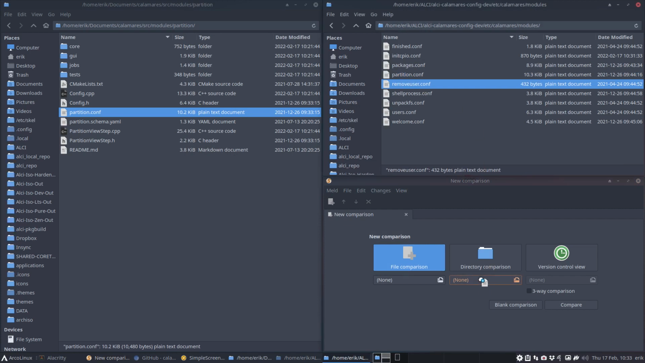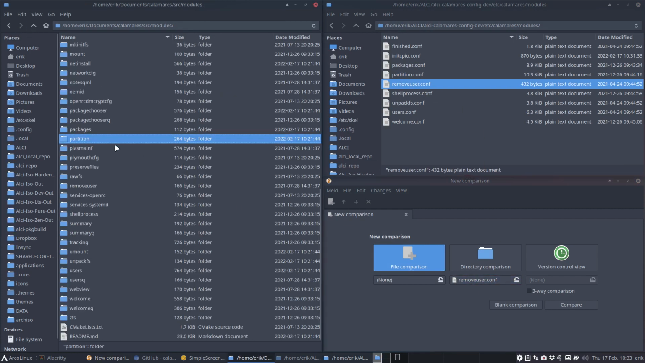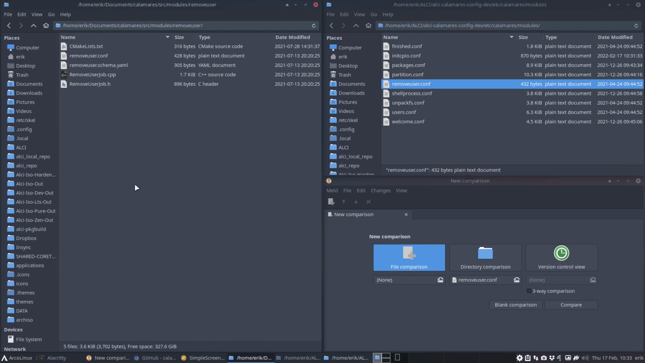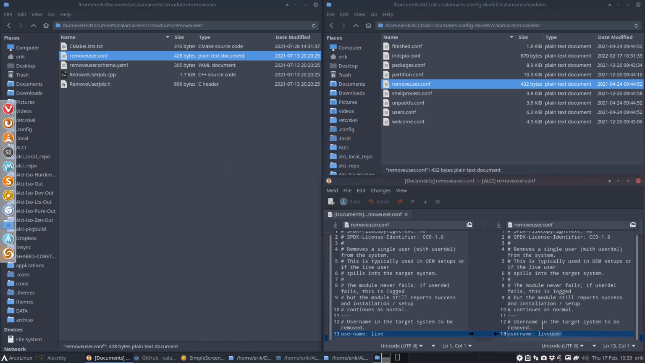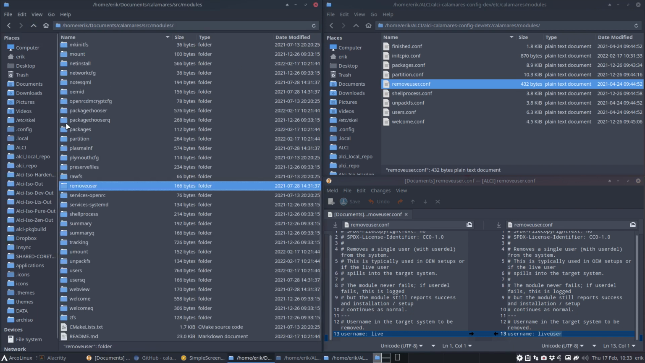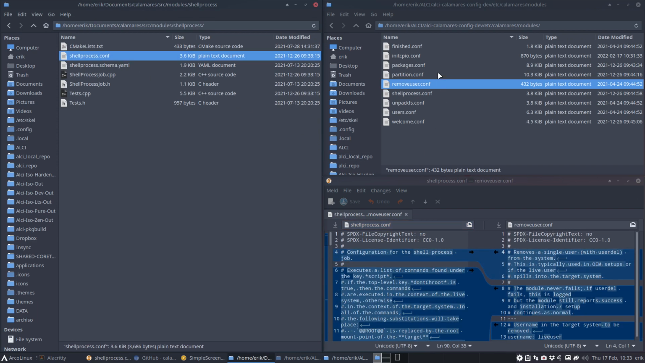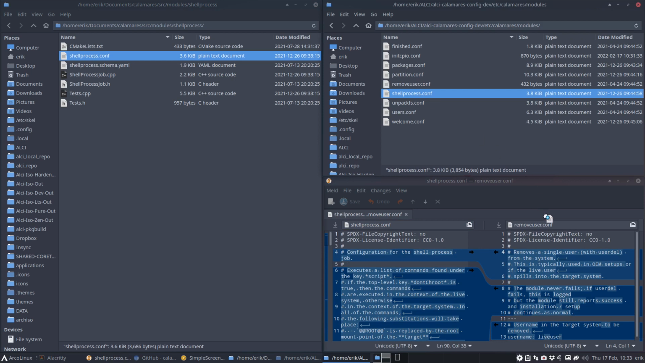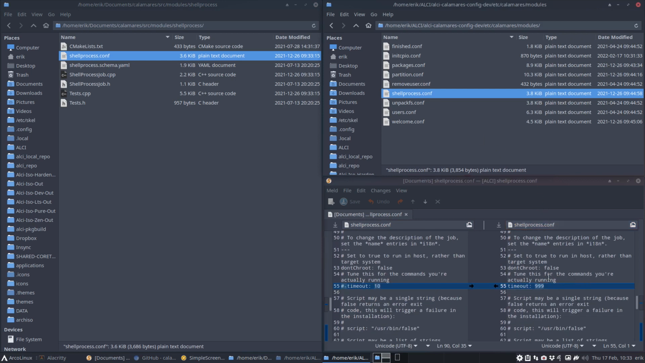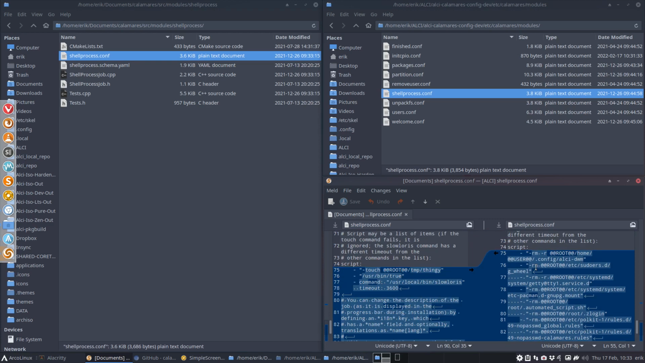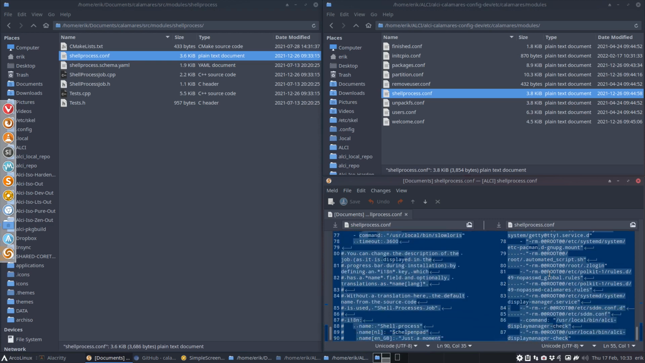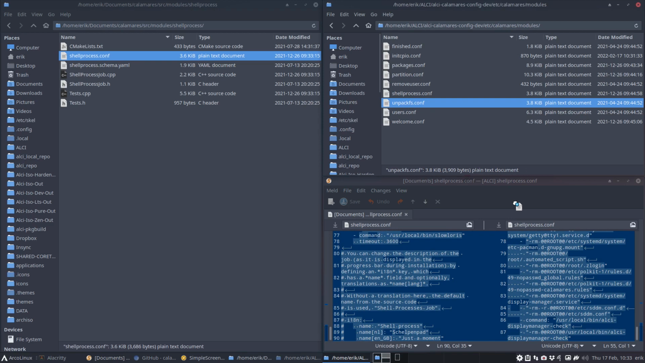Remove user. Probably not changed, but okay. Let's go through the motions as you would, as you need. So live user, that's the only difference. Shell process you can't compare because, yeah, you can of course, but it's your thing, right? You've created shell process for a reason. Timeout a little bit longer, and these are my lines. Remove this, remove that. Unpack file system.